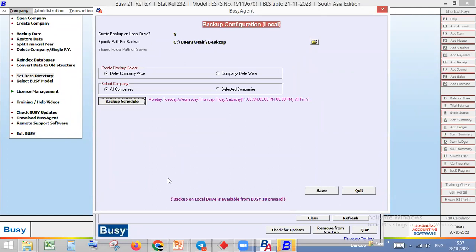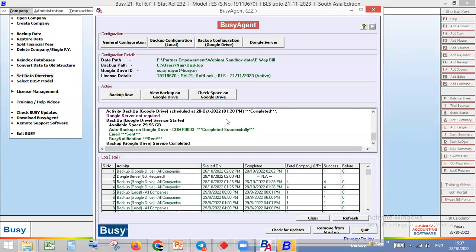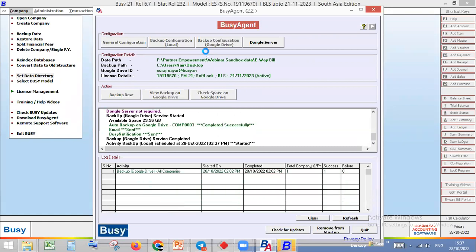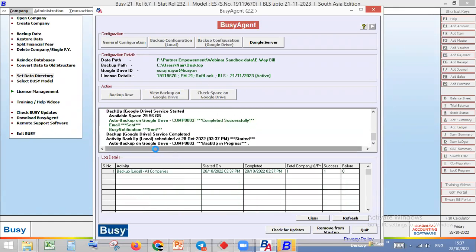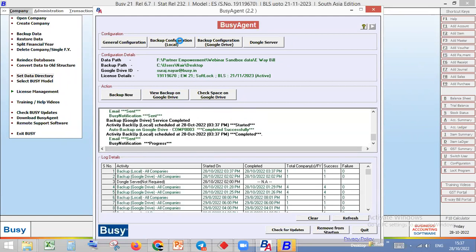Once the configuration has been done, remember that you compulsorily need to save the configuration. Sometimes if you quit the configuration, then you need to do the configuration once again. Okay, so that's why, after the configuration has been saved, you just come back to the previous window. Okay, the backup process is going on here. So yeah, backup configuration local. Now we're done. Next, we're going to see the backup configuration Google Drive.